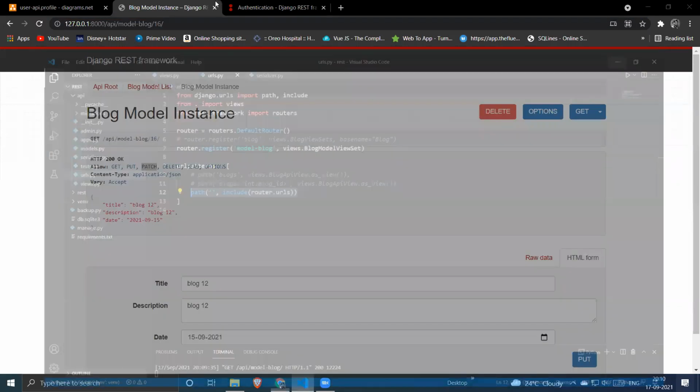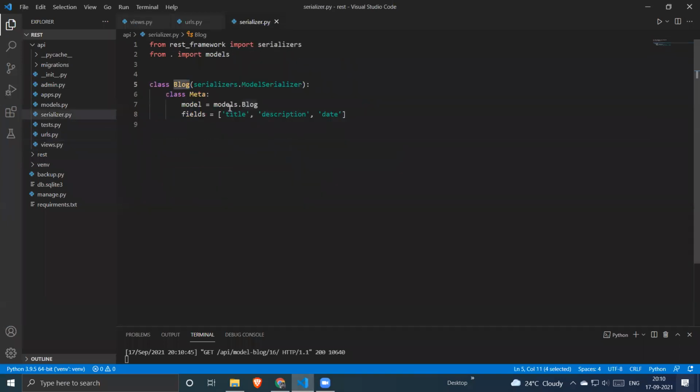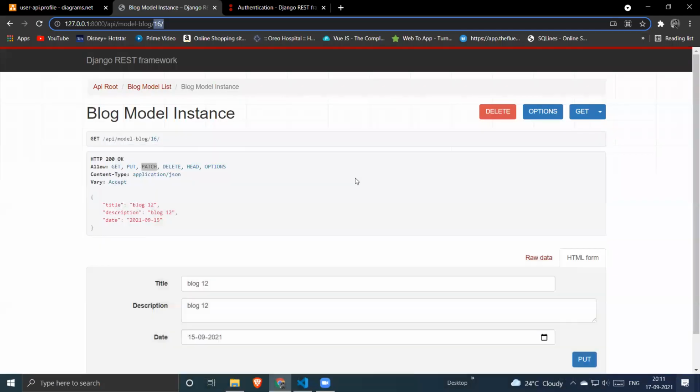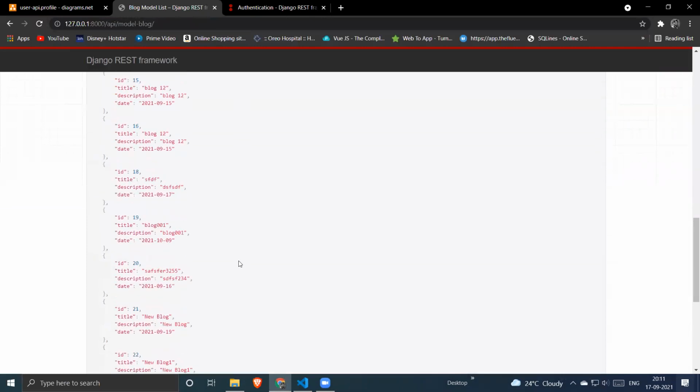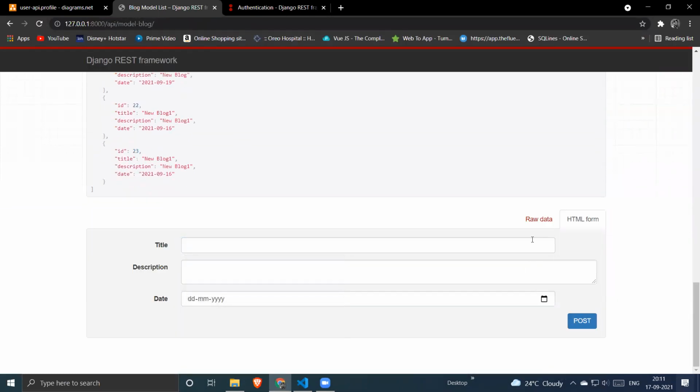Let me do one thing in the serializer. Let's add ID and hit enter. So you can see we got the ID in the list, but we can't add the ID or update an ID from the HTML form. From the HTML form, we cannot just update an ID. Neither can we insert an ID from the POST method.